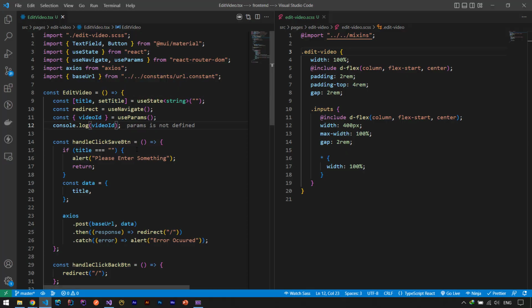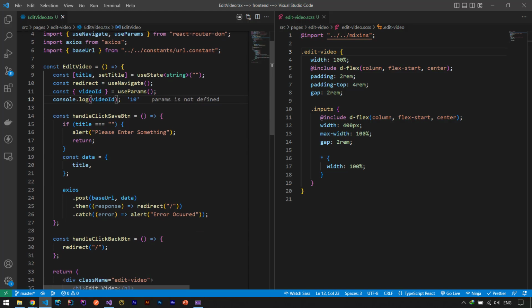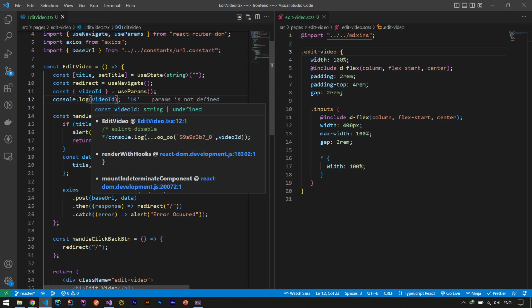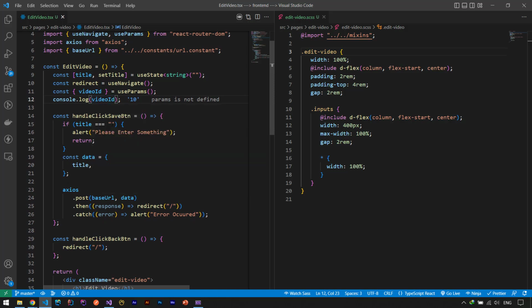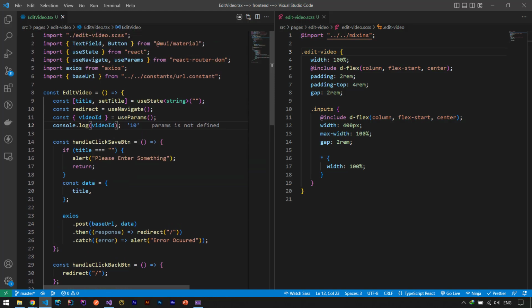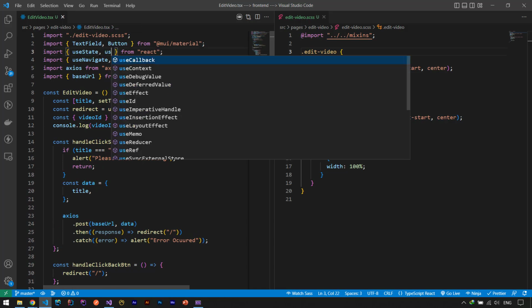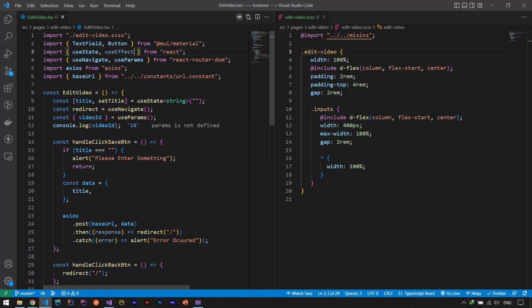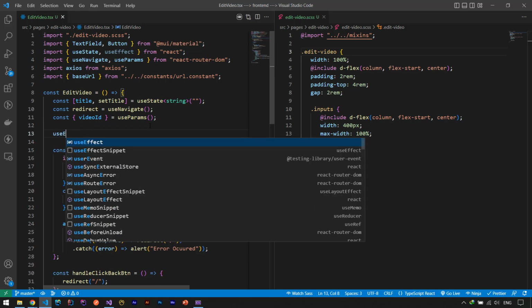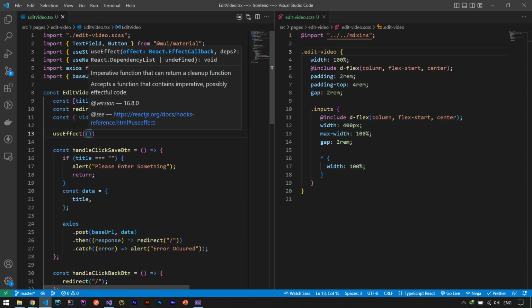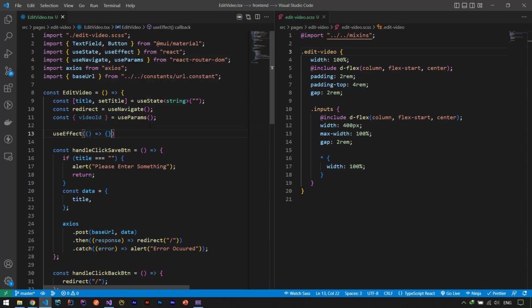So inside of this ID, I will want to use my video ID to send a request to the backend and get the data of this. And for this, I need useEffect. So I need a useEffect here. I simply use this. So let's delete this line. I don't need it anymore. And here I need a useEffect. We have a callback function and this dependency array.